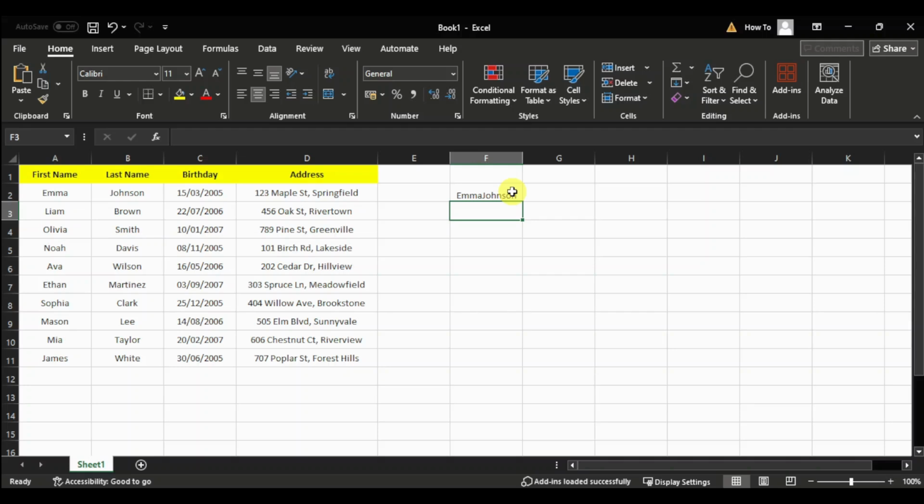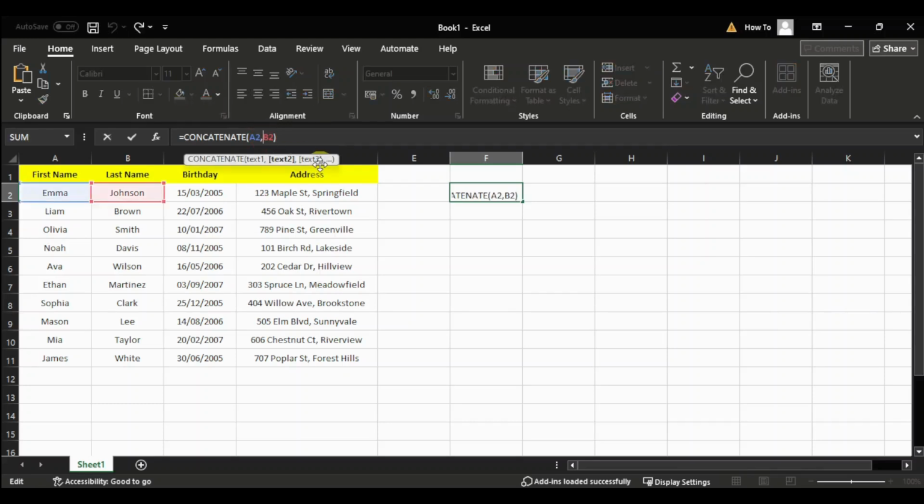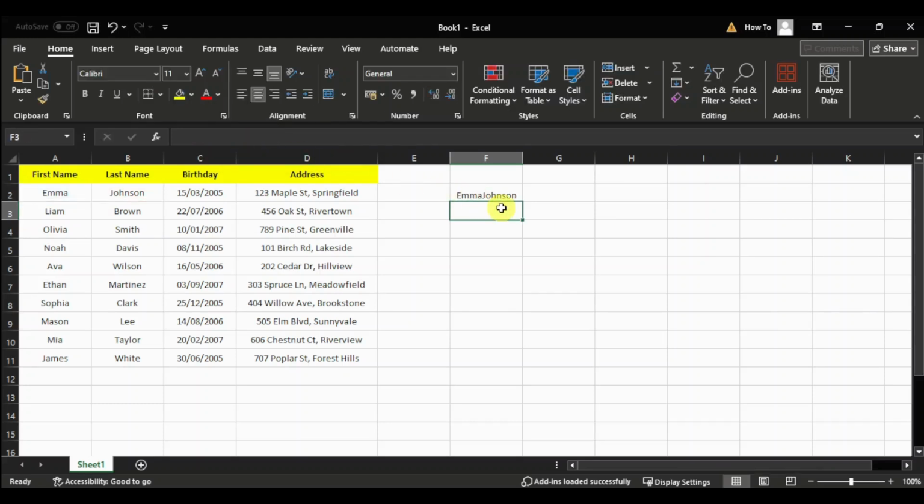You're right, the names are combined without a space. To add a space, modify the formula to this: equals CONCATENATE(A2, " ", B2). The quotation marks add a space between the values being concatenated. After you press enter, you'll see Emma Johnson with a space. Does that help?